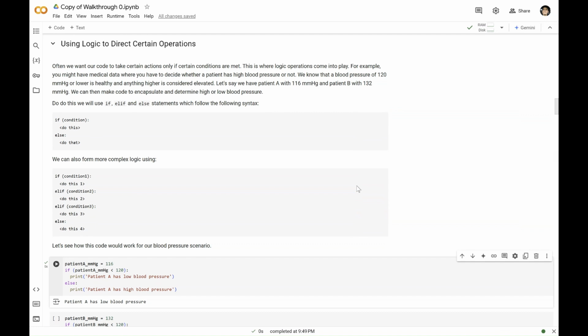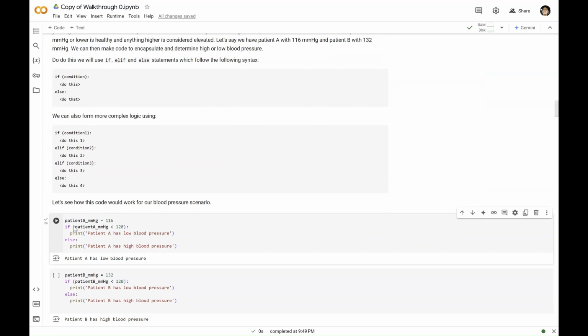To do this, we will use if, elif, and else statements which follow the following syntax. We build it by writing if with a condition, then we do X, Y, or Z. And then else, and we do alpha, beta, gamma. We can make much more complex logic using if, condition 1, do this. Elif, condition 2, do this too. Elif, condition 3, do this 3. And lastly, else, do 4.